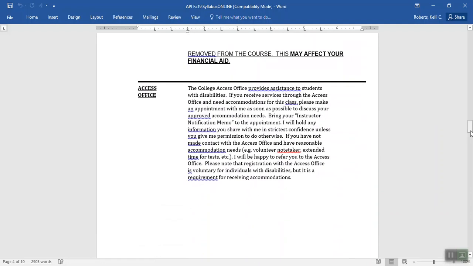And Access Office. So any students that require any specific accommodations, please let me know by providing me your Access Office memo. So whether it be extended test taking time, note takers, or whatever it is that your specific accommodation is, make sure that I get the instructor's notification memo so I can make sure that the accommodations that you require are met.